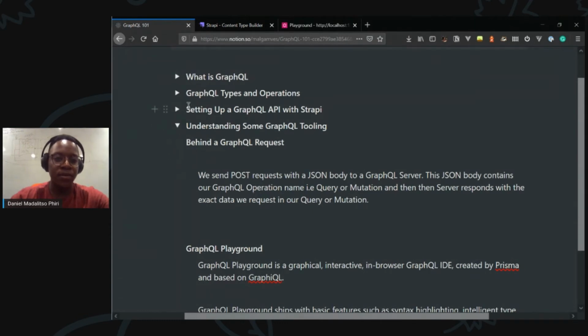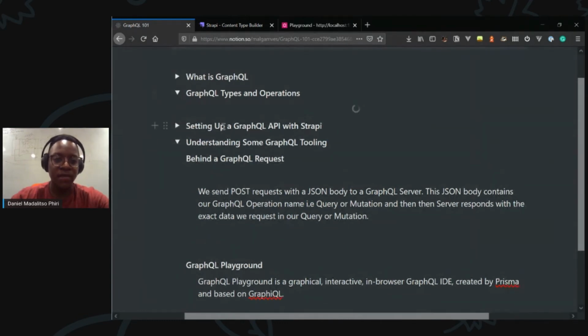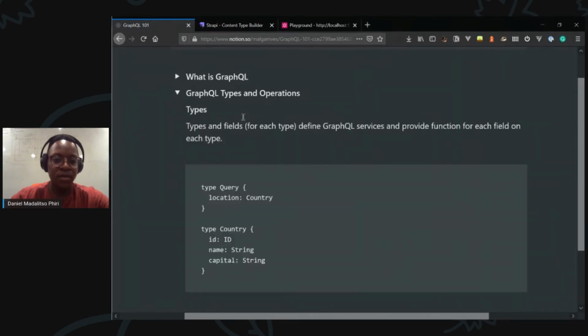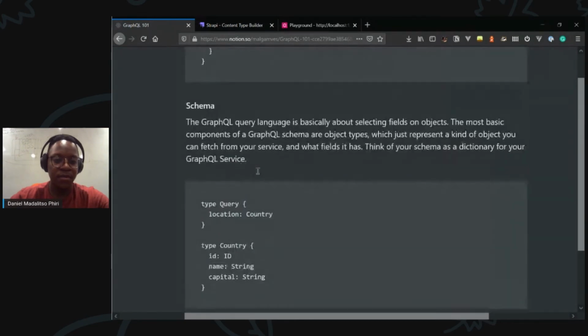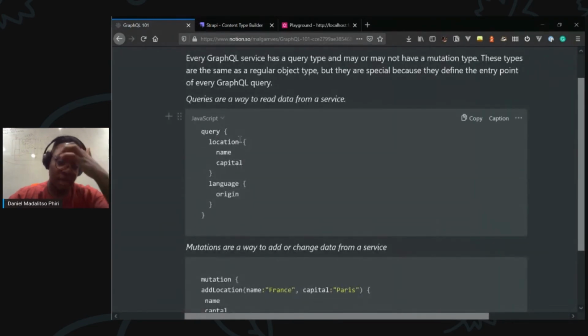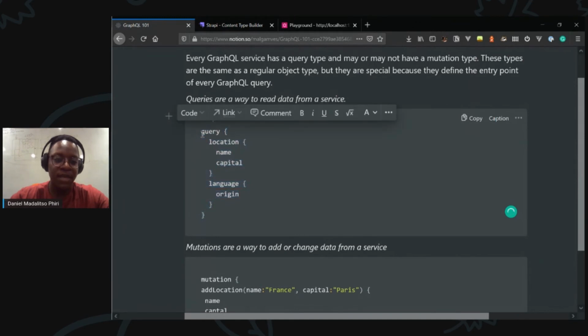Going back to GraphQL operations again, let's just have a quick look at what a query would look like. Notion is just taking a bit more time to load. Yep, there we go. So this is what a query would look like. When we send that POST request to a GraphQL server, we send a JSON body which contains this data, and this is really telling your server exactly what you want.